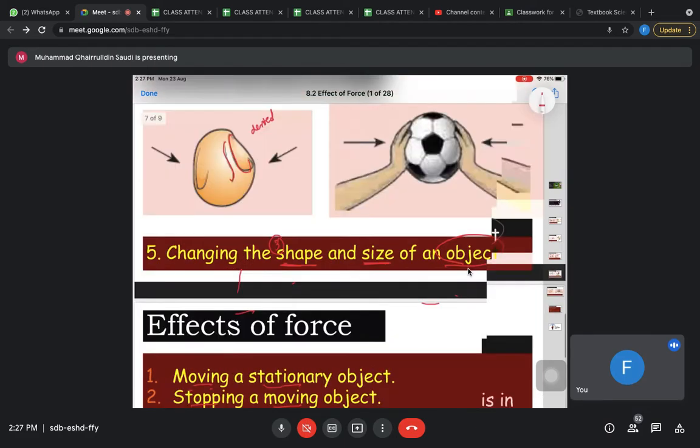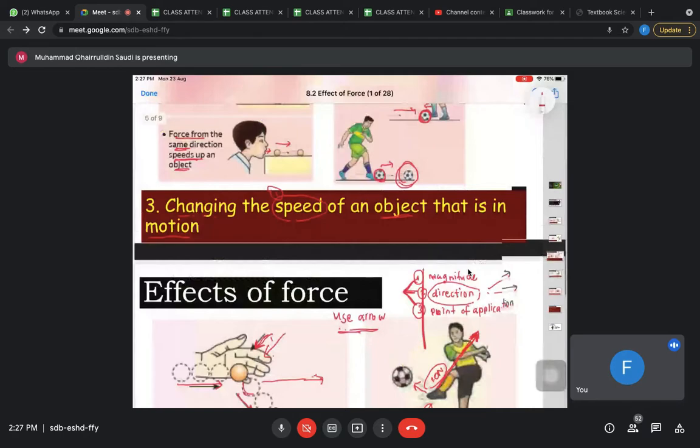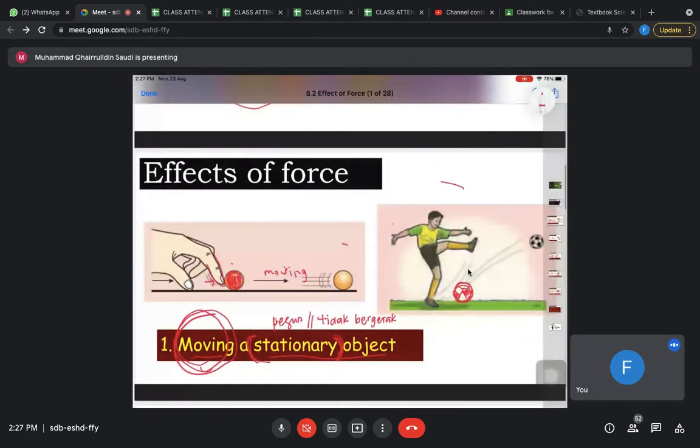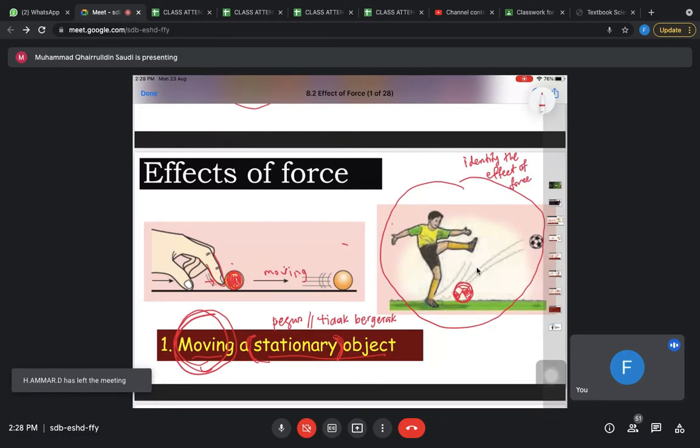For example, katakan the picture shows this picture, and then the question asks you to identify the effect of force. So you have to know that this picture does not show that the shape of the ball changes. Adakah shape of the ball change? No. So this is not the effect of shape of object change.